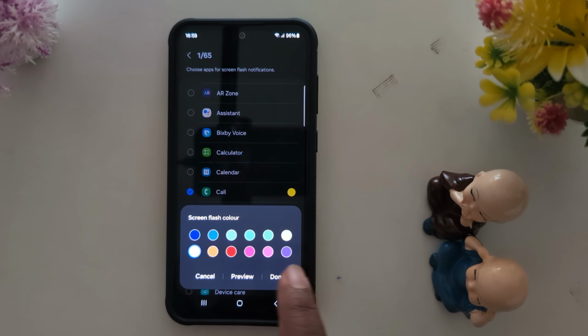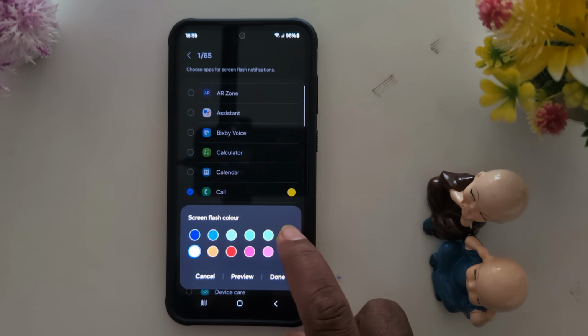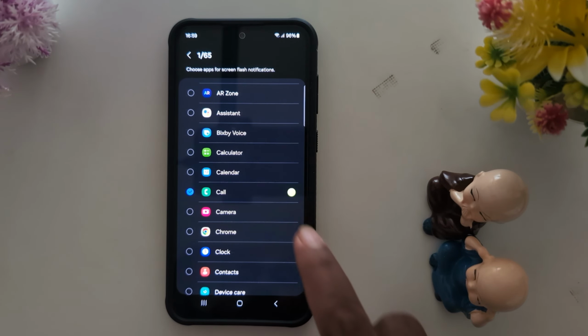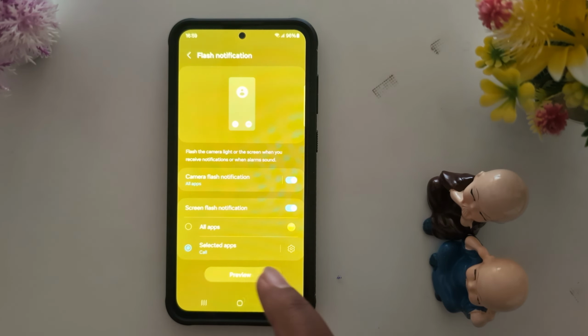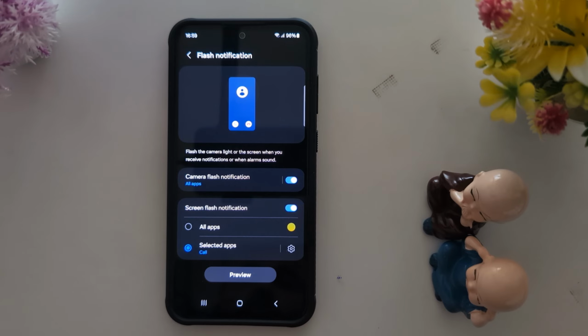Here you can choose the color for a screen flash color. Now we select the green color. Now tap on a done. Now go back. Now tap on a preview and you can see how it looks when you receive notification on your Samsung S24 FE and S23 FE.